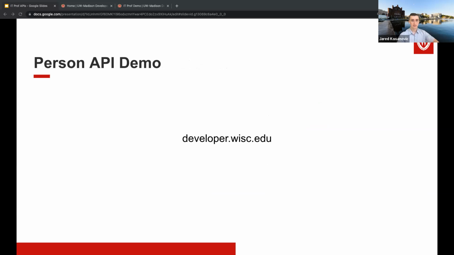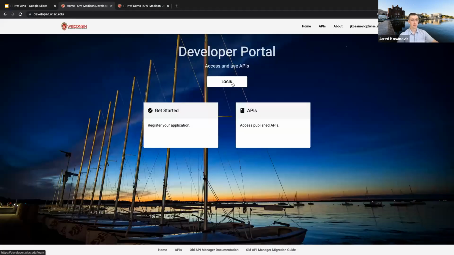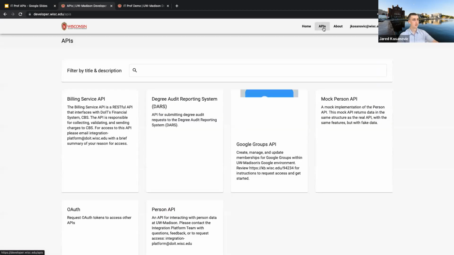All right, and making sure I leave time for questions, I'll just do a quick demo here. I'm going to jump into our developer portal, which people are welcome to visit, developer.wist.edu. I'm just going to show an example of what the mock API looks like. This is our home page. I'm going to go into APIs here, and then we have the mock person API and the person API separately. I'll go into the mock person API.